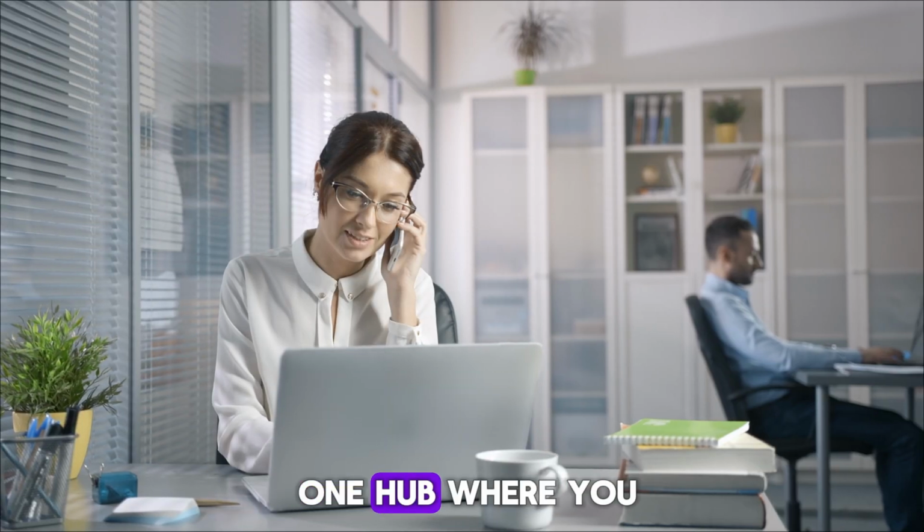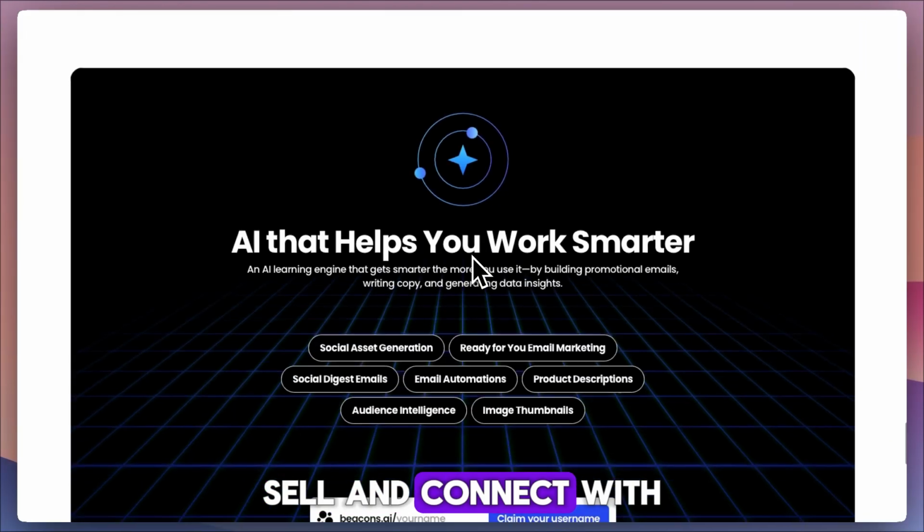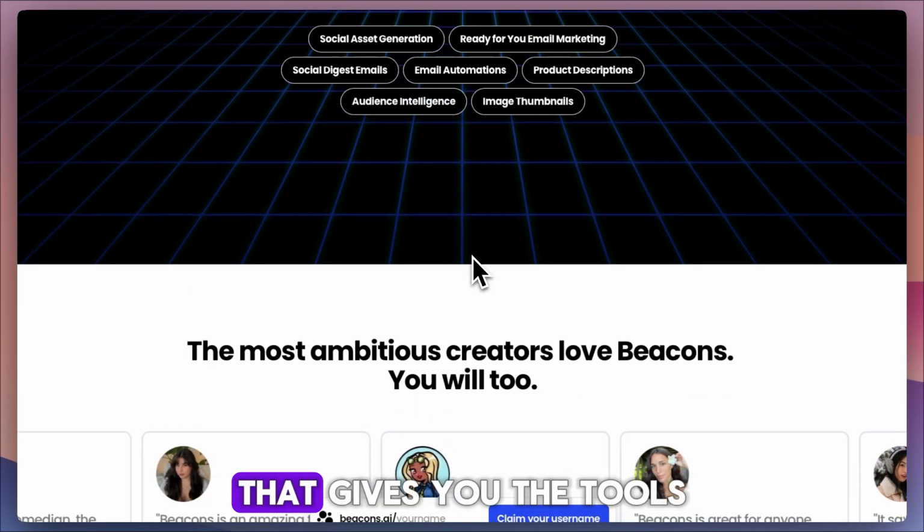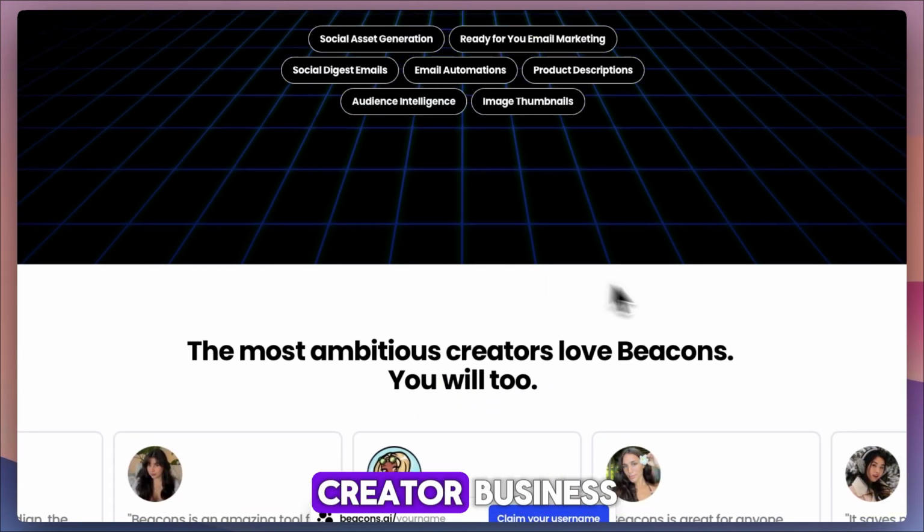It's an all-in-one hub where you can showcase, sell, and connect with your audience. So if Linktree feels too limited, Beacons might be the upgrade that gives you the tools to actually grow your creator business.